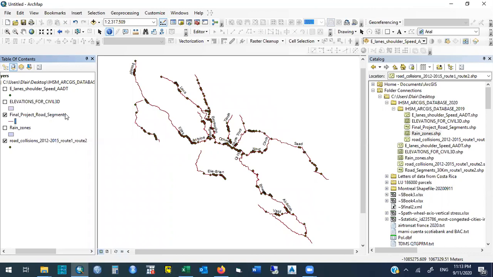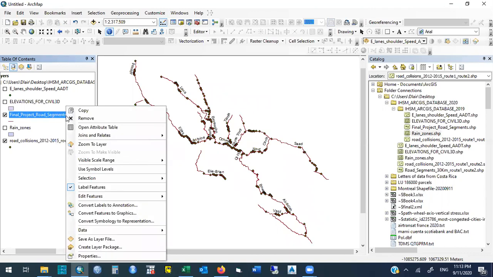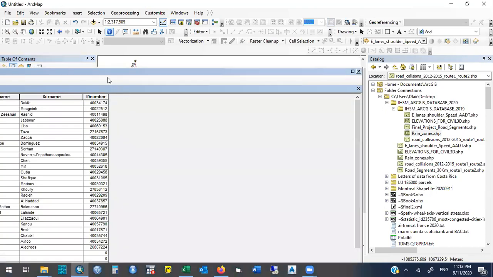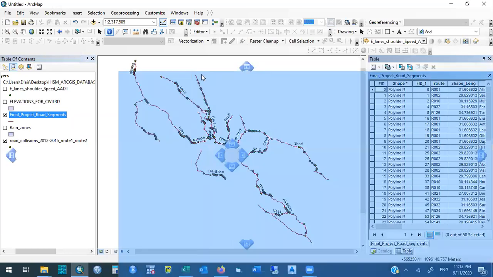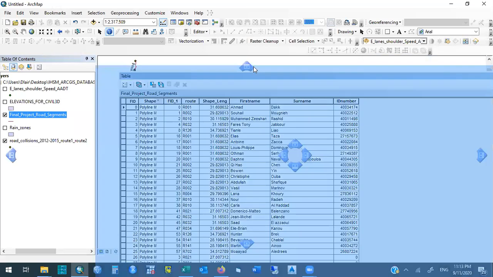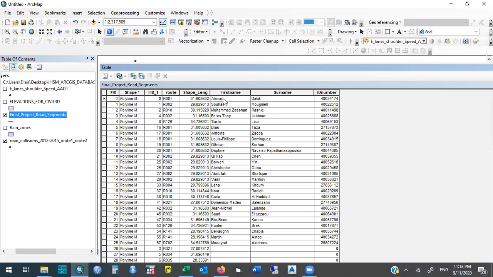Let's go and explore. With a right click, open attribute table. By accident, I dropped the attribute table there, but it's here. So you will see your segment, you will see your name, and even the student ID, just in case you are not sure it's you. Okay, so these are the segments that each of you will have in the class.